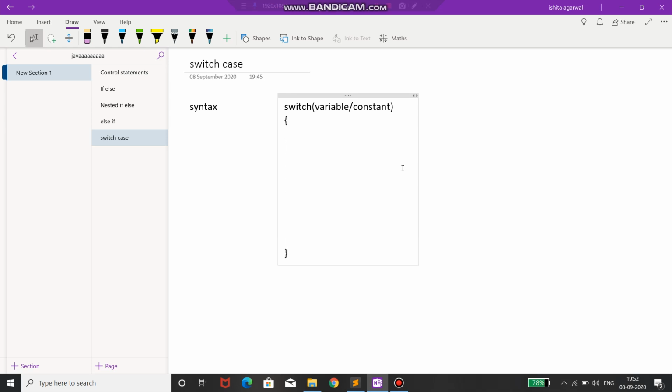Now in this we have the case. Suppose I have here case and some value of that case, that is value 1, and a colon. Then we have the executable statement in this case, that is statement 1 and a semicolon, and then we need to place a break over here. I'll tell you why we need to place a break here.